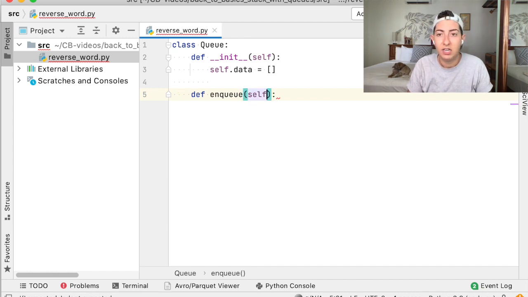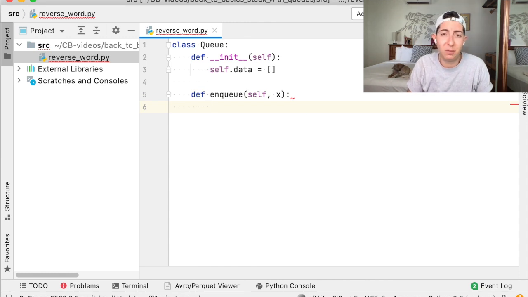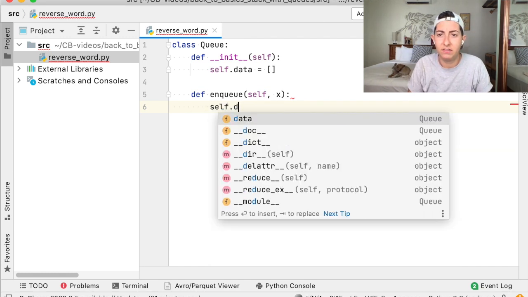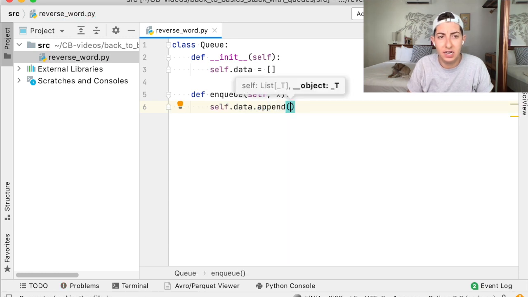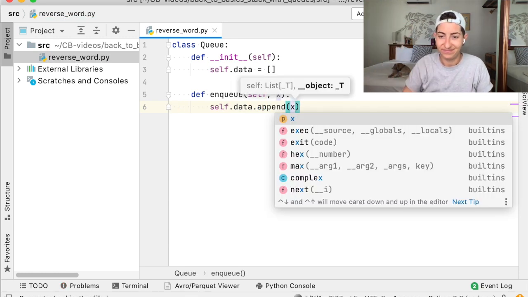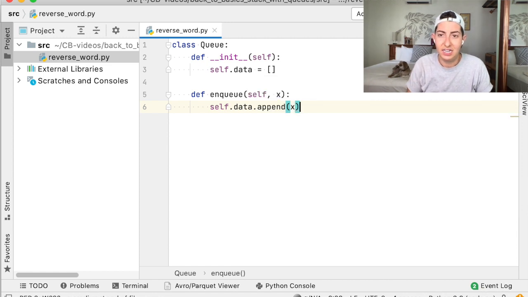So def enqueue, and that is going to get self, and then let's say we want to put something in the queue, so that's going to be x. To enqueue something, we can just append it to the list, right? It's going to append in the right order. That's just how lists work in Python. So let's say self.data.append x, and I think maybe we can just return self.data. I'm not sure if we'll need that, but just in case, we can return the data here. Okay, so that's good for our enqueue method.